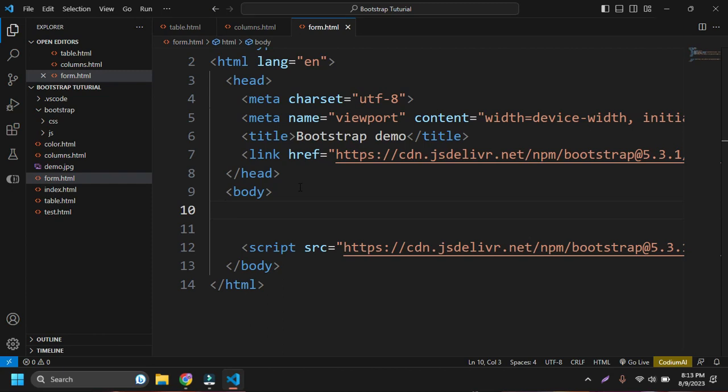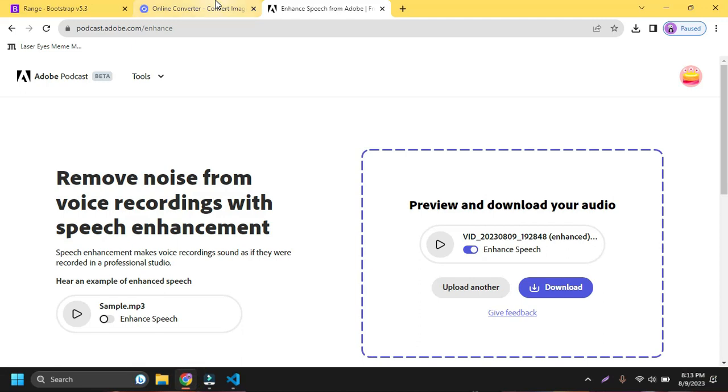Today we are going to discuss the form in Bootstrap. We have already talked about the form in CSS and HTML, but we'll discuss the form in Bootstrap. In Bootstrap, we just have to copy and paste the code to use the form. So first of all, go to the official website of Bootstrap.